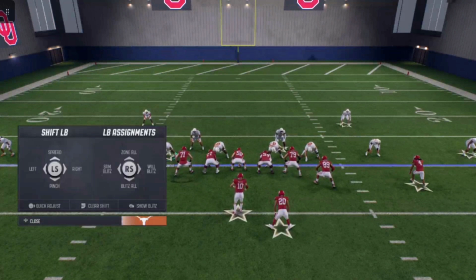The next video will more than likely be how to make quick adjustments on your entire defensive line. I'll follow that up with making quick adjustments to the entire defense and so on and so forth. I'll also start throwing in my offensive quick adjustments as well.